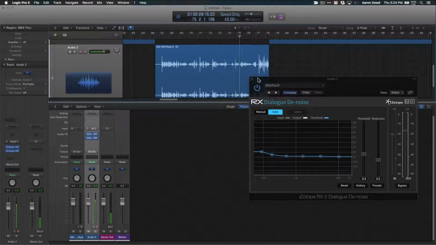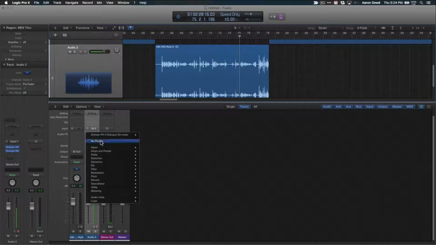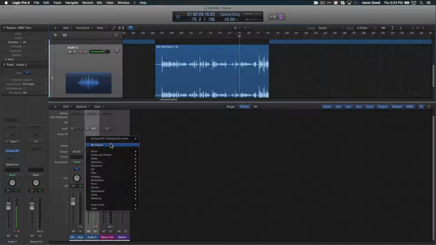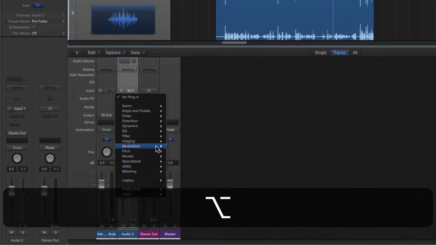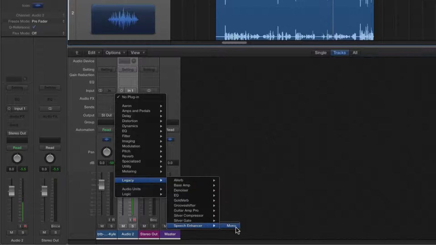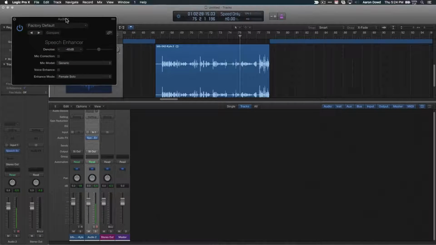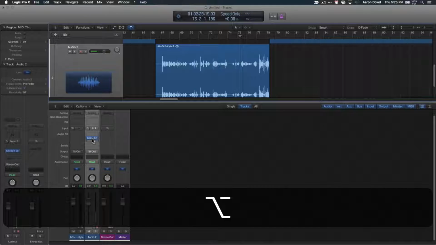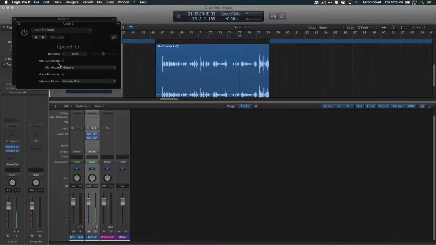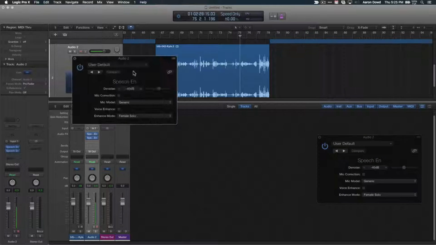So that's not too bad, but if you don't have RX5 Dialogue Denoiser, then there's actually a plugin that comes with Logic. Hold down Option and click on a plugin slot, go to Legacy Speech Enhancer, and this little plugin works almost as well. Not quite as great, but you leave two of these on at 40 decibels. See, I'm going to hold down Option to create a copy, and you'll see the little denoise feature right here. I bet it's going to work just about as well. Let's take a listen.